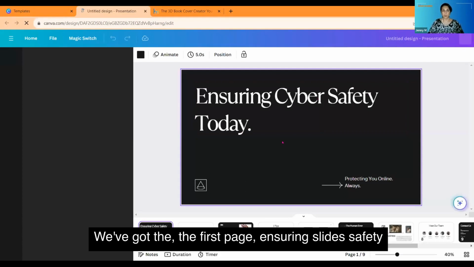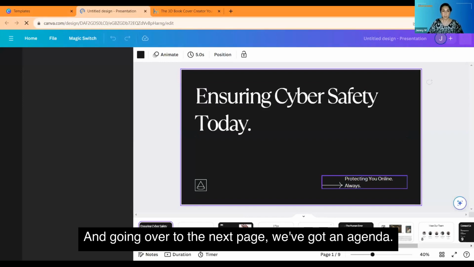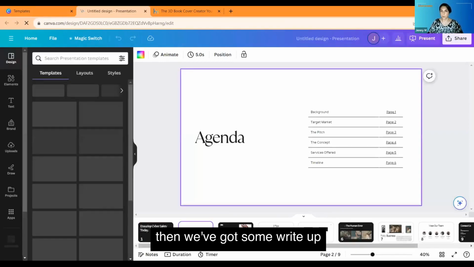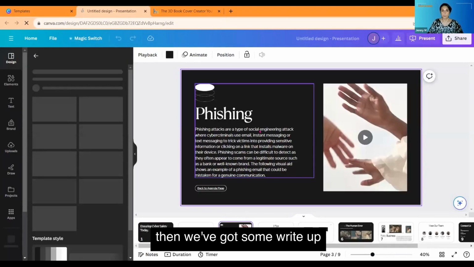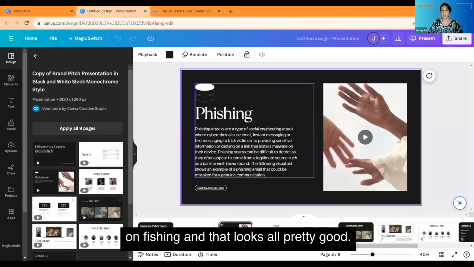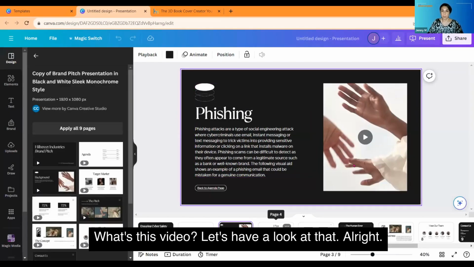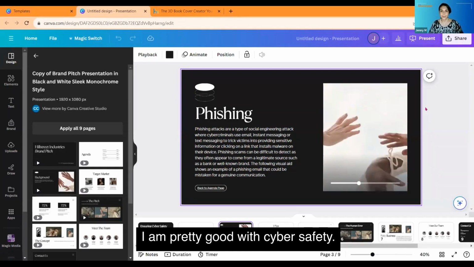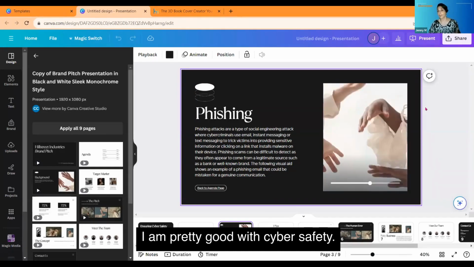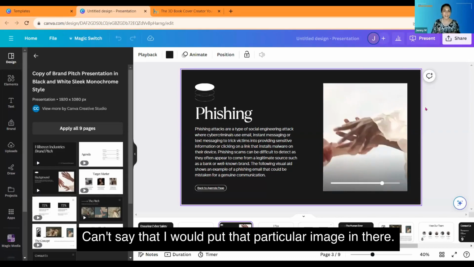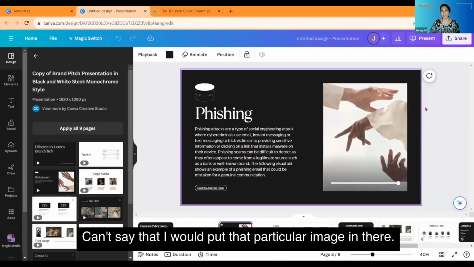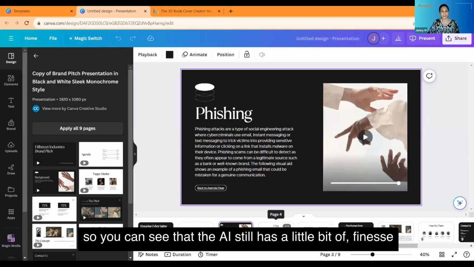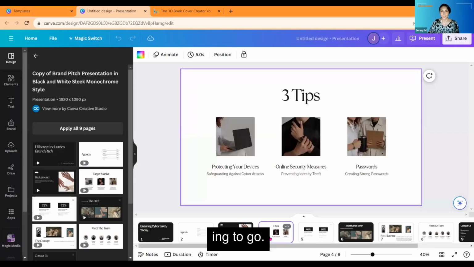So here we go. We've got the first page, ensuring cyber safety today. That's pretty good. And going over to the next page, we've got an agenda. Then we've got some write-up on phishing, and that looks all pretty good. What's this video? Let's have a look at that. All right, we've got some hands. I am pretty good with cyber safety, can't say that I would put that particular image in there. So you can see that the AI still has a little bit of finessing to go.